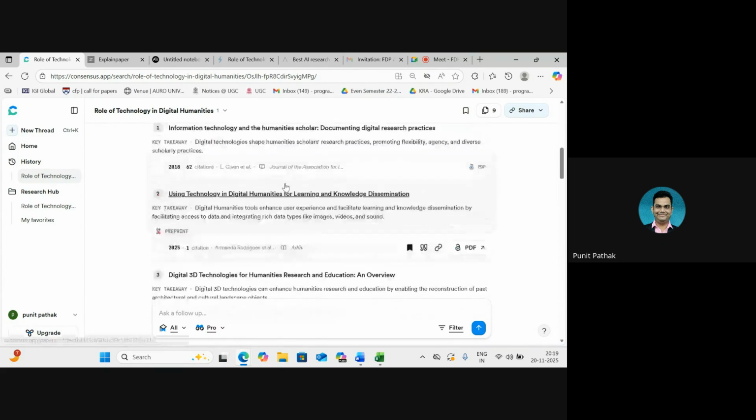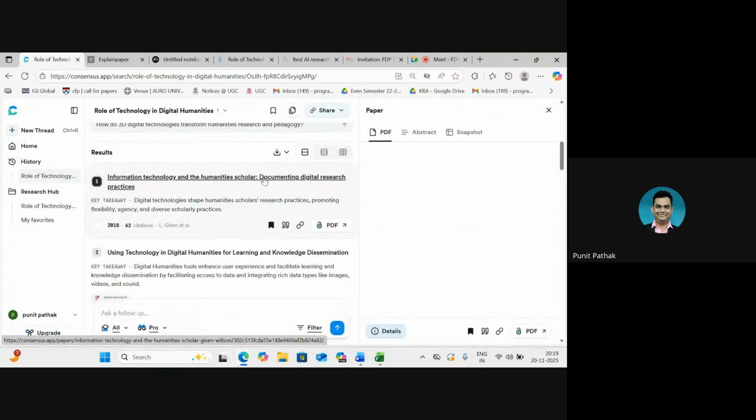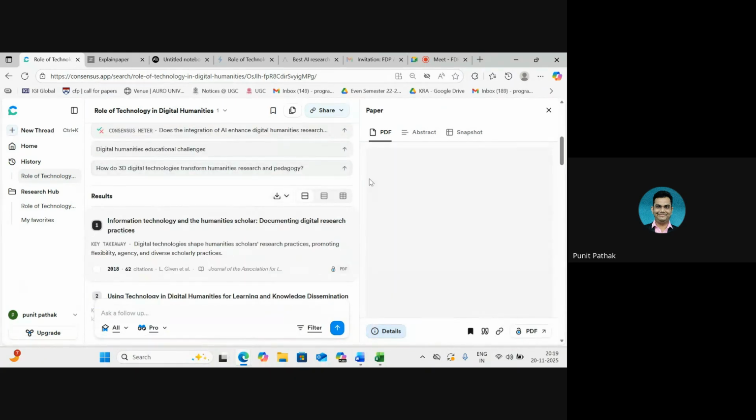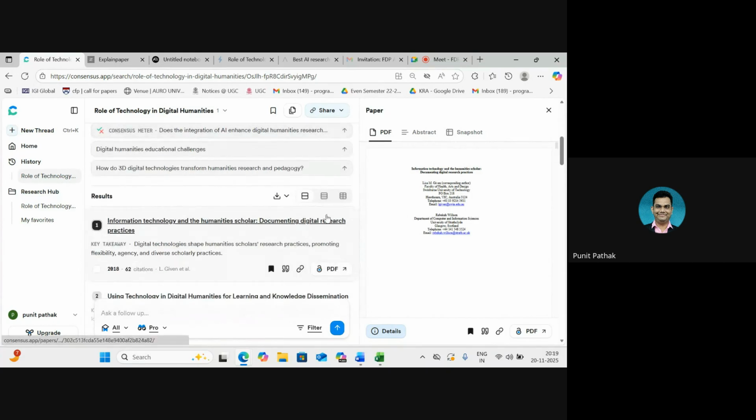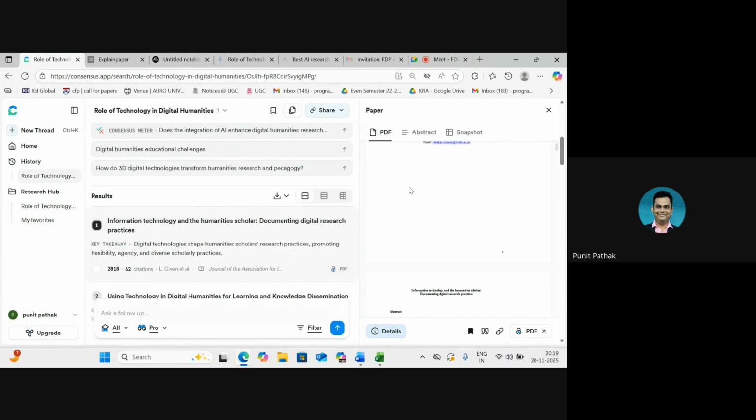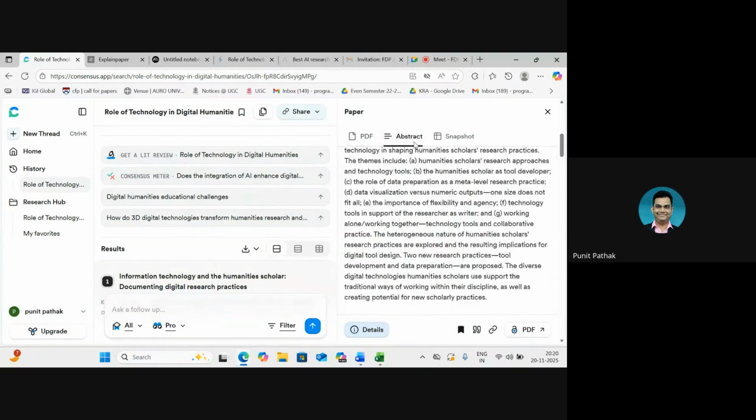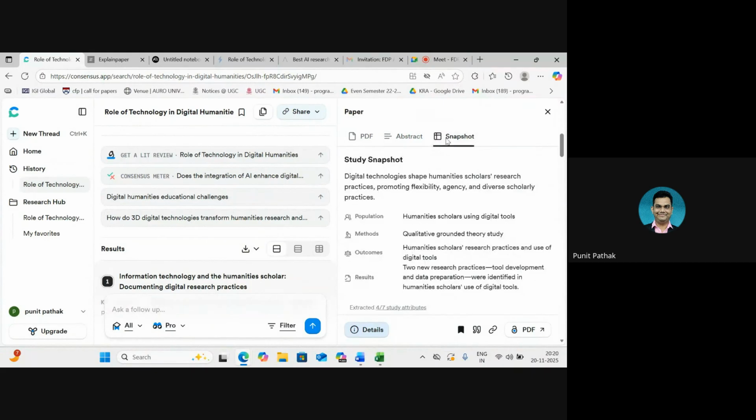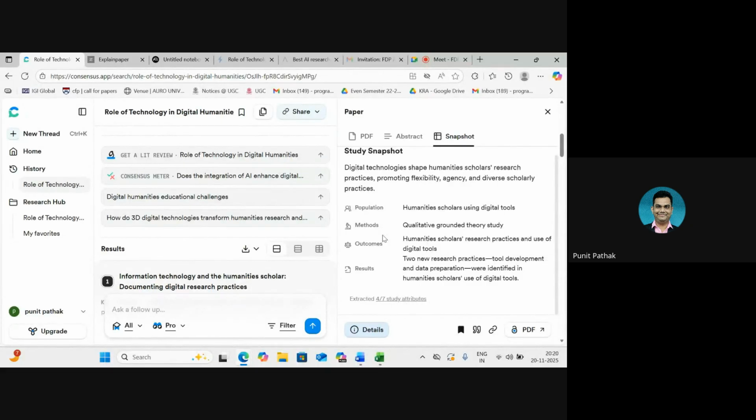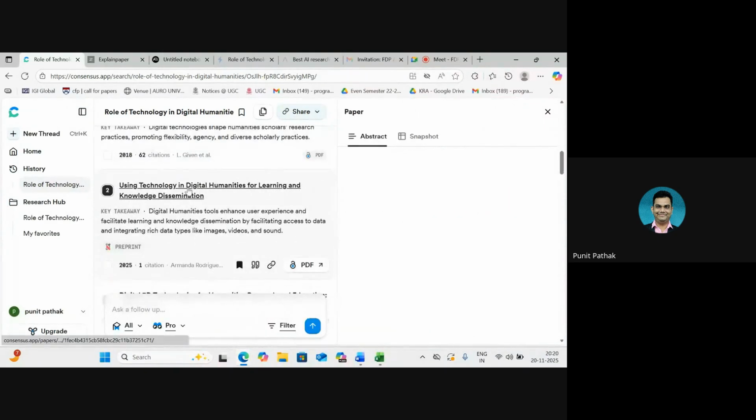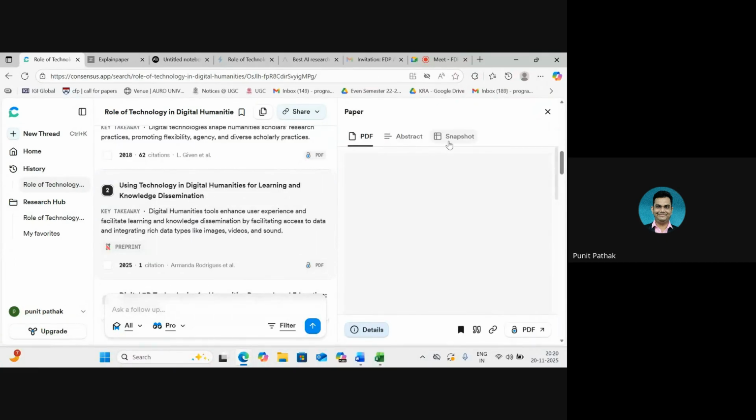And post that, I can click on any of these papers. What it does now is it will open this dialog box here, where, if required, it gives me a PDF copy which I can read from here itself, or at least refer to. On the top, I get an abstract separately, and the snapshot tells the overview that you've just seen in the table version, but in this manner for each individual document. Population, methods, outcomes, results. Here, again, PDF, abstract, snapshot.